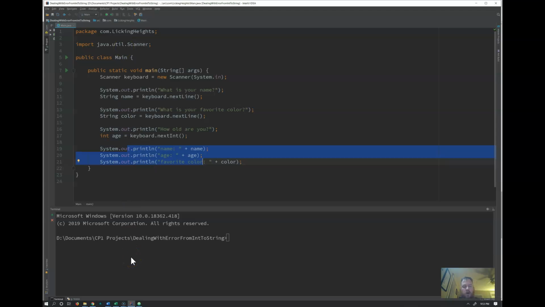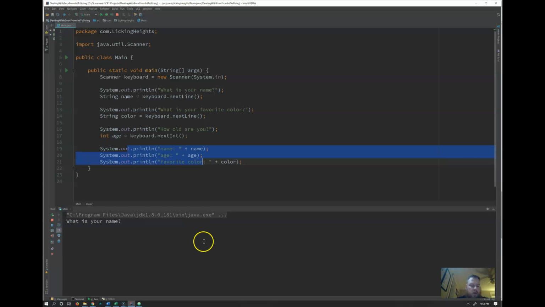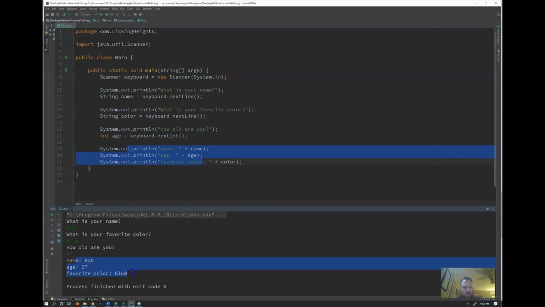So let's go ahead and run it so I can point out where the error is after we run it again. The error really comes from, so Bob Blue 37. Okay. There's no issues with that code in this order.